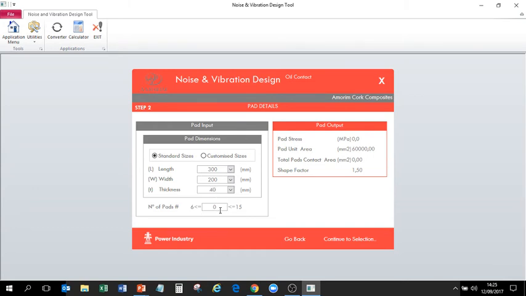And by doing this, the software will do the calculations taking into account the weight of the transformer and the material that was selected in the first screen, and will help us define how many pads we should use for that application, depending on the limits of the material. So the software is saying you should use between 6 and 15 pads for this solution.